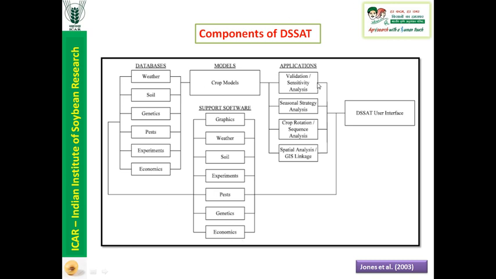Then coming to the application part, that is validation, sensitivity analysis, seasonal or statistical analysis, crop rotation sequence analysis, then spatial analysis or GIS linkage. I will discuss this application part in the next slides. So all these databases, different crop models, supporting software, and application parts constitute to form a DSSAT user interface.